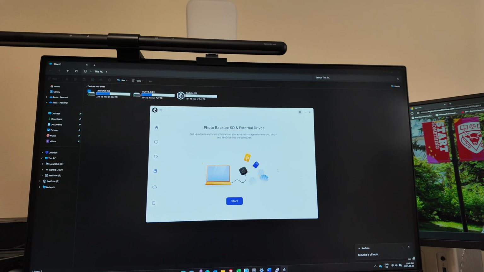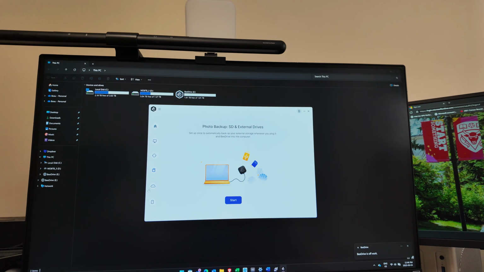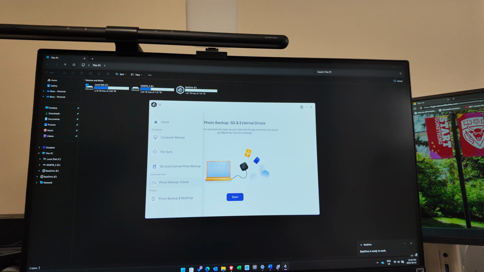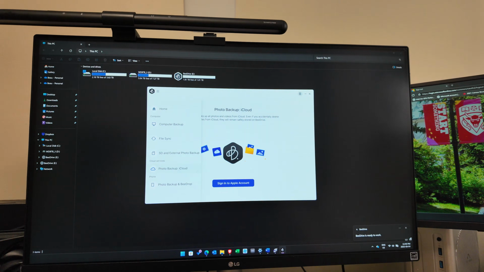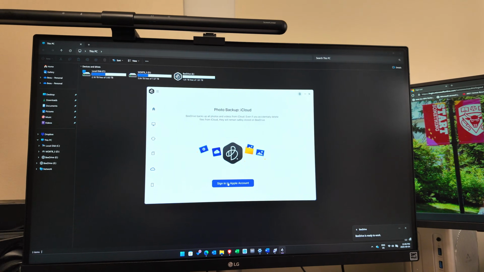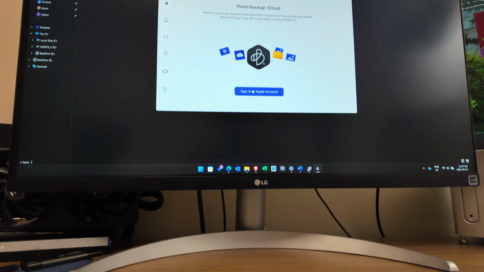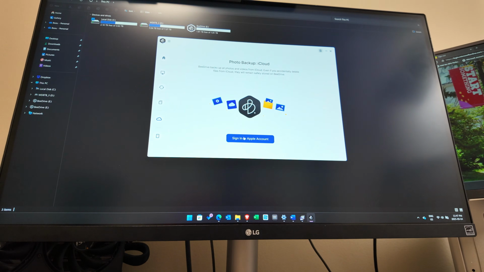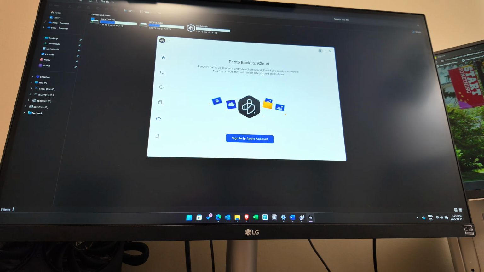You can back up my SD card. I can't do that literally right now because I'm using it to record. That's fine. iCloud, sign into my Apple account. I'll sign in. I don't have anything that would be on there. Just be aware that you are giving access to your personal files on your iCloud.